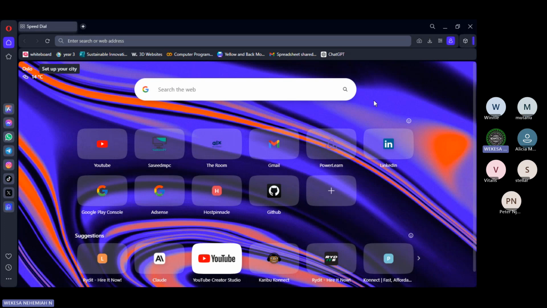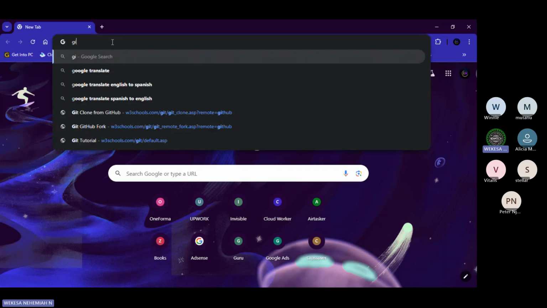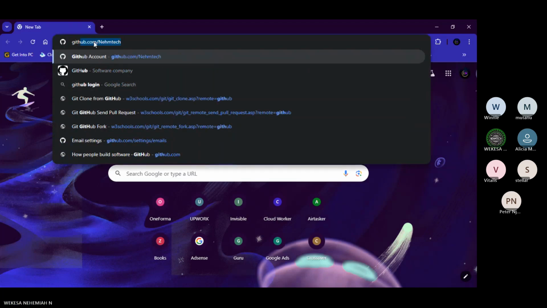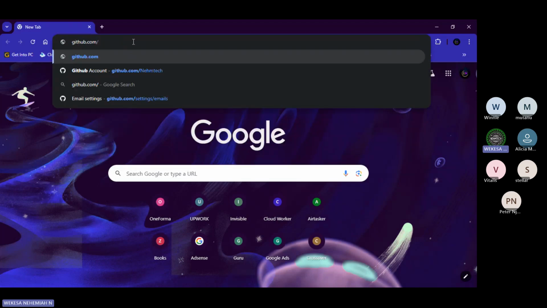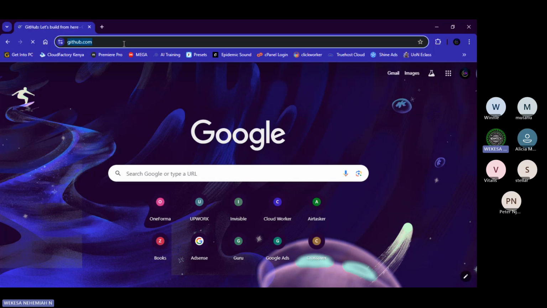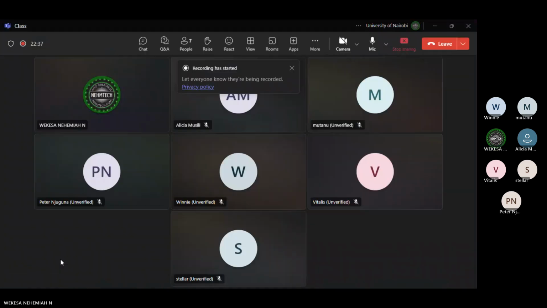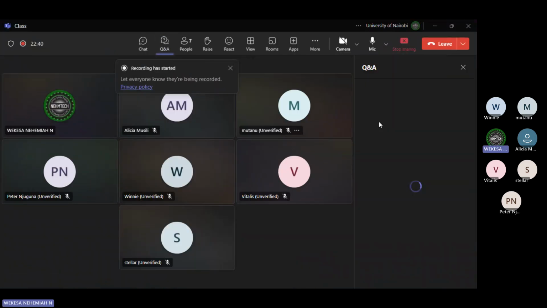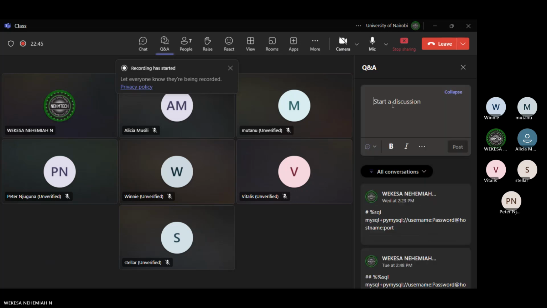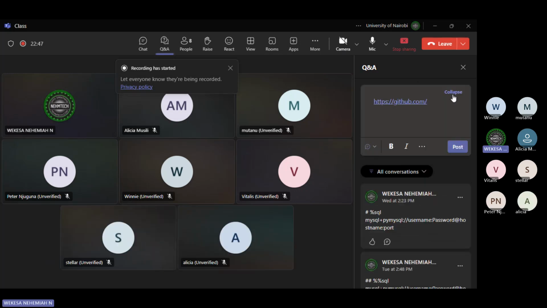So how do you create an account on GitHub? I already have an account, so let me try to use a different browser and see if I'll be able to do that. Search for github.com. I'll share with you the link there at the Q&A.